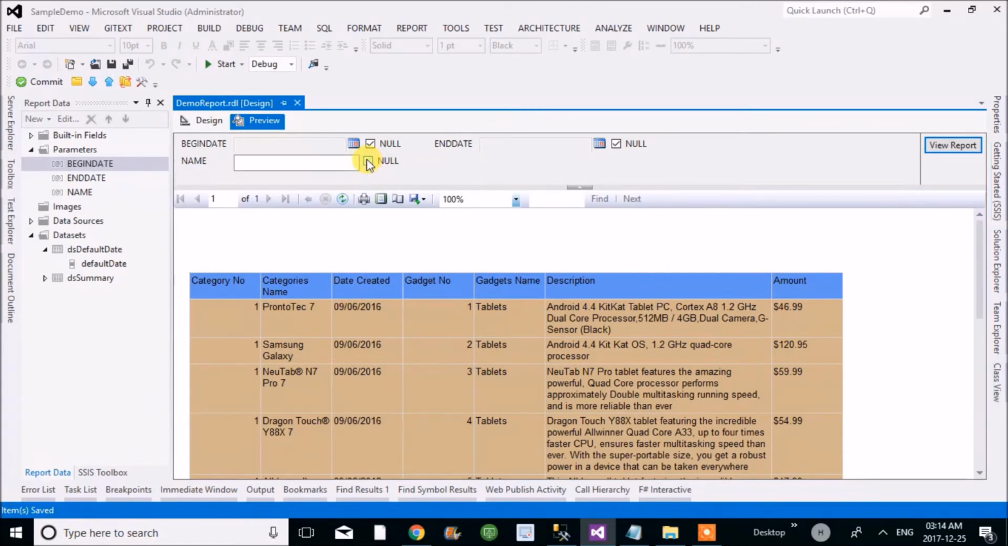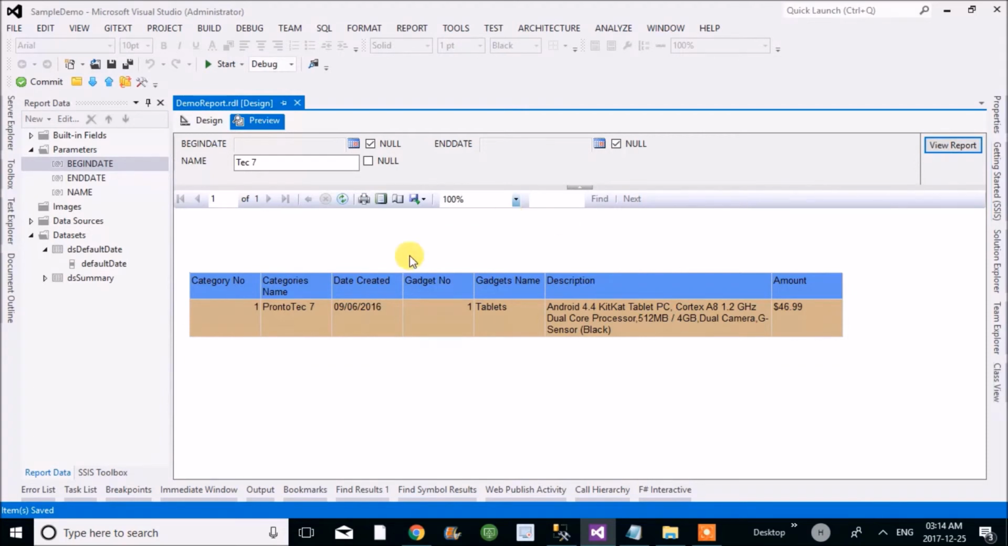Let me uncheck this one and pass this text 7. Let's see how many text 7 we have. At present we only have one category name containing text 7, that's why it is going to return only one row. Suppose I'm going to pass this date to the SP, and let's see how many records it is going to return.